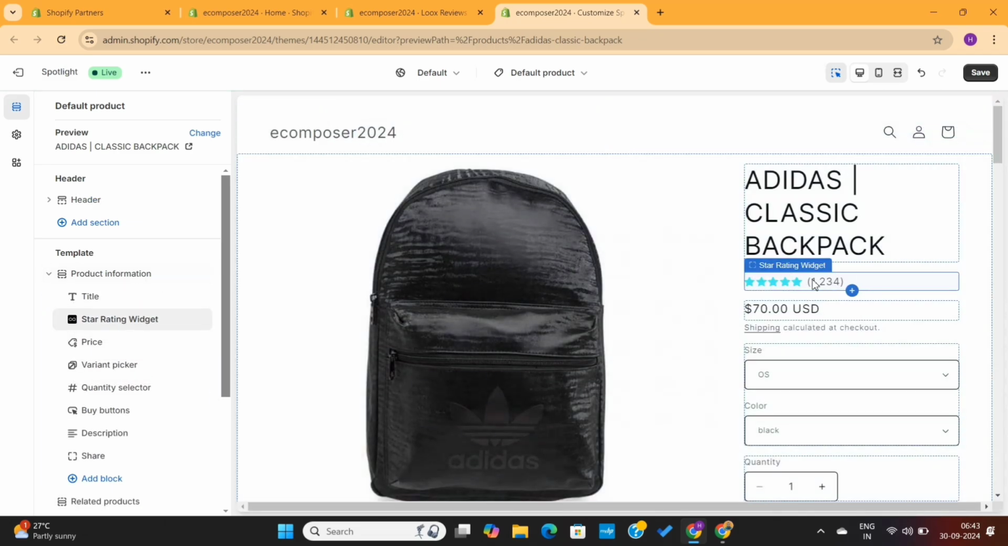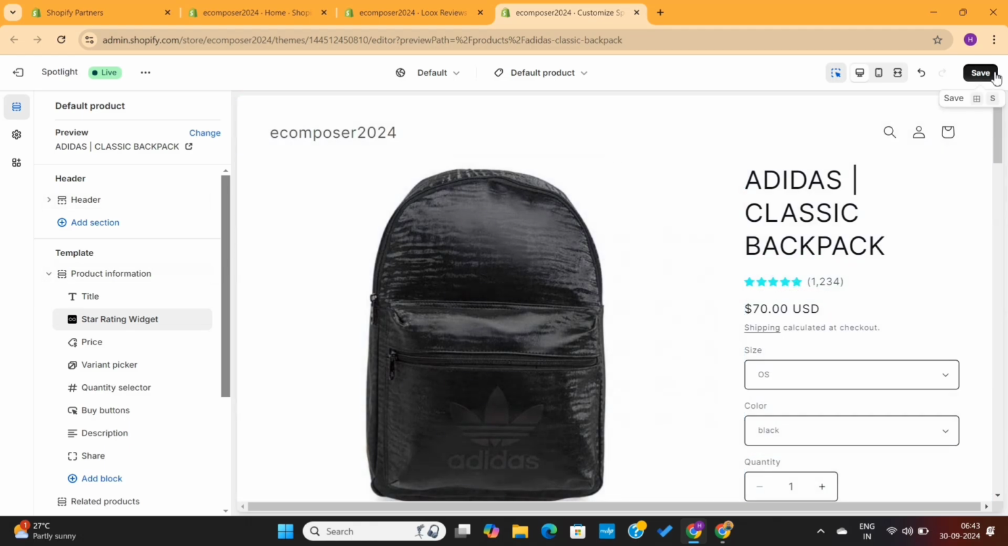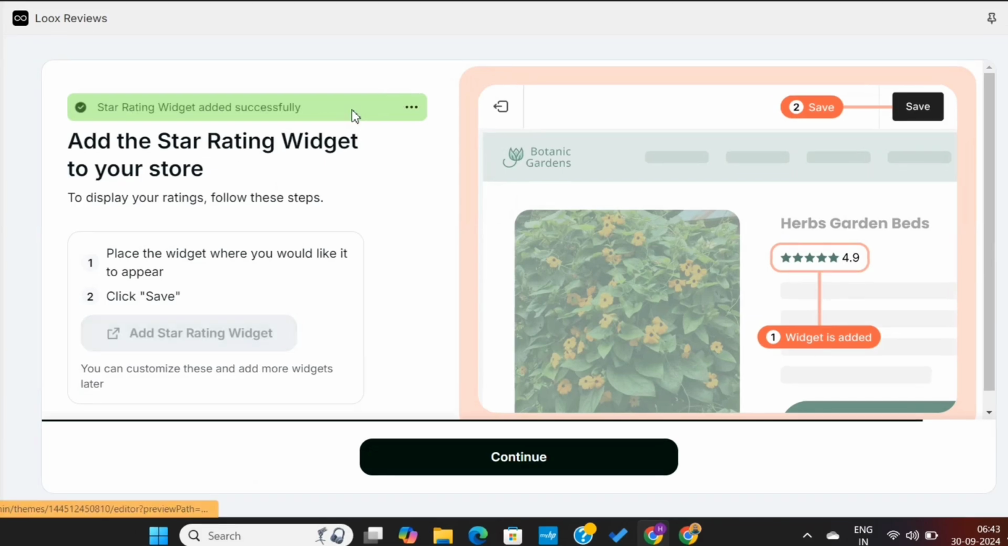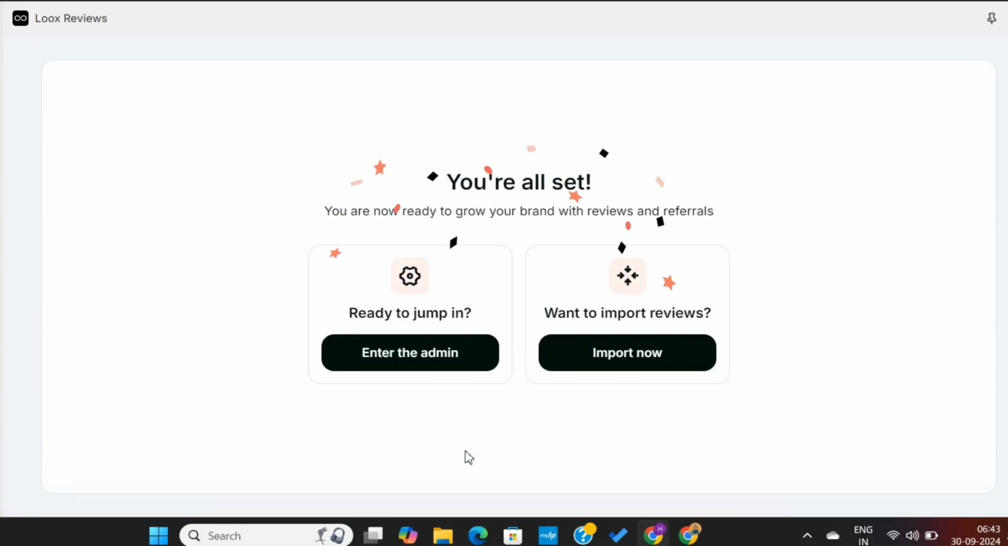And now it is looking much better. Make sure to save all your changes before you close this window. And with this step, the Loox app setup is finally complete. Now, your store is ready to collect product reviews from your customers.